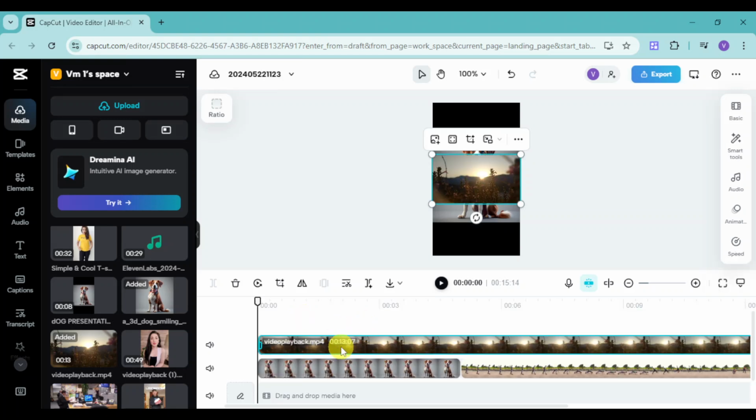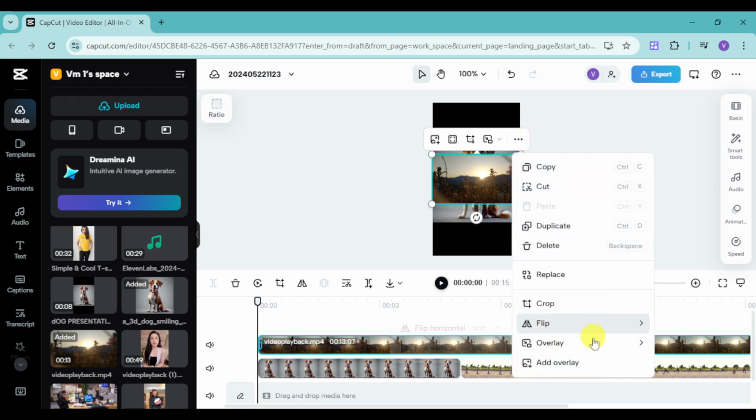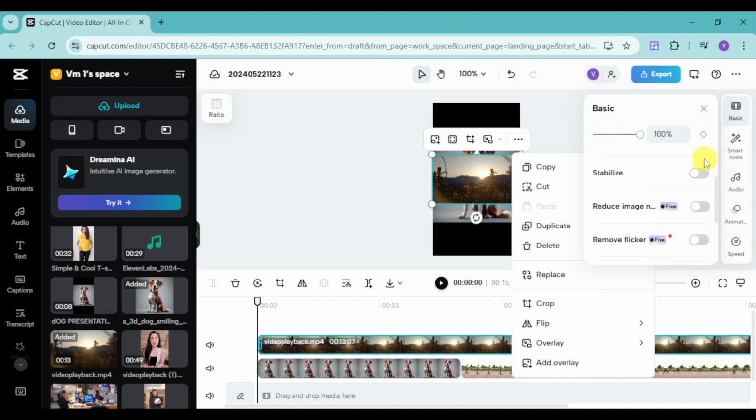Now click onto the video right here and then just click onto these three dots. And then in here, what we can do is head over and do it to our liking. You can click onto the basic tab option, then scroll down. And then once you have scrolled down from in here, you should be able to see the opacity option.